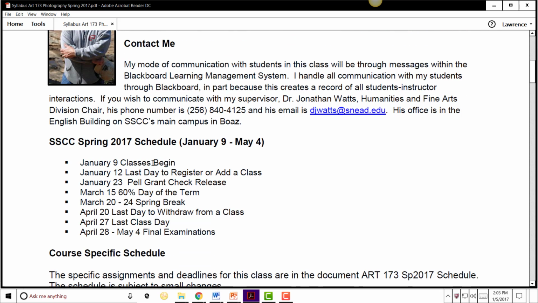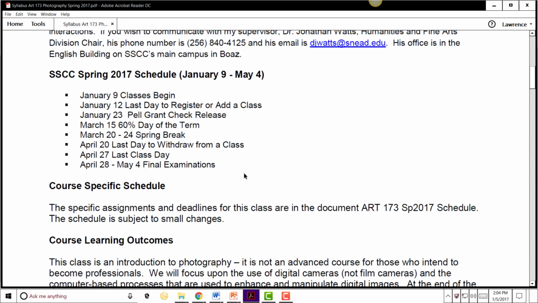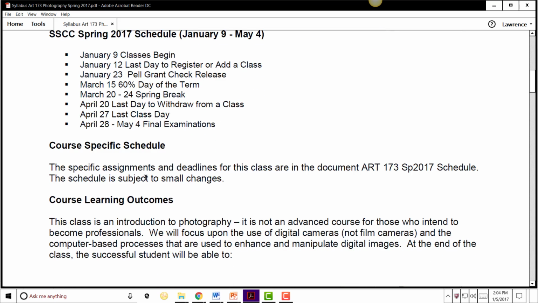Now this is the schedule. It's actually the Snead schedule for spring of 2017. Some important dates here. There is a course-specific schedule, and that will be available. It'll be posted in Blackboard.